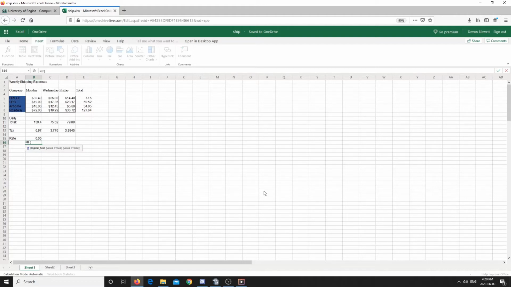In the app, it will give you a nicer looking builder. In the web version, it just will write in the function for you and tell you what you need to fill in. So to start with, I need what I'm going to test, my logical test. I'm going to test if B11 is greater than 100. Once I'm done my test, I need to put a comma so that it separates the parts. The value of true is what it's going to do if it's true. I'm going to just write big.